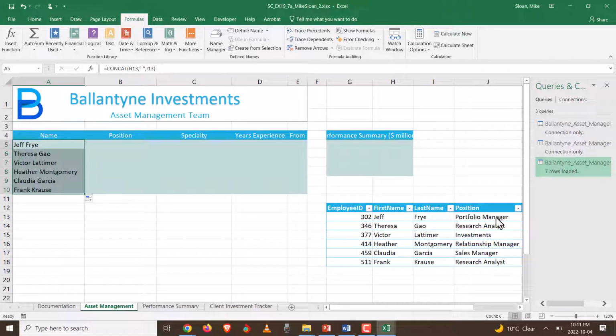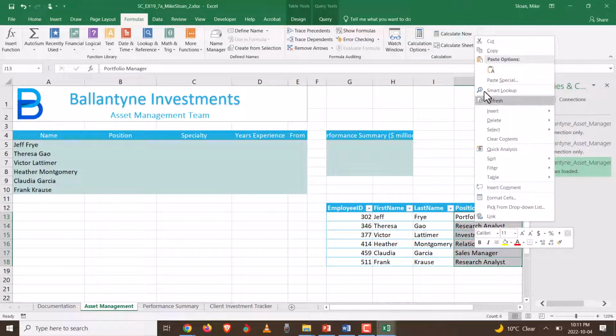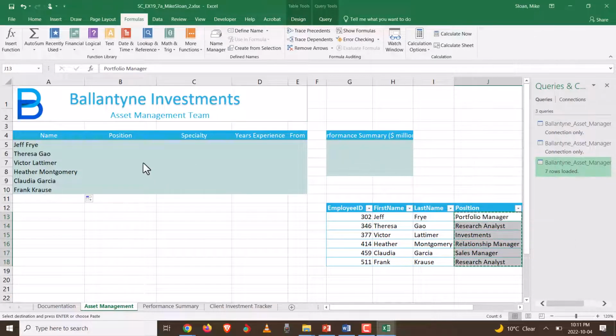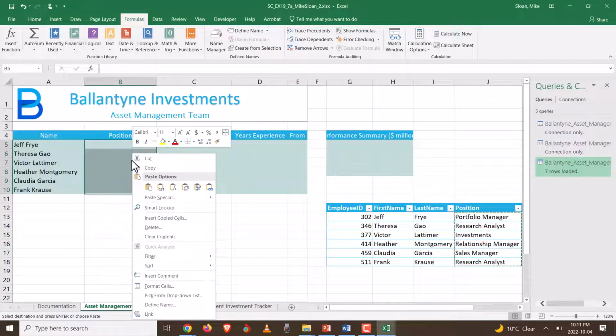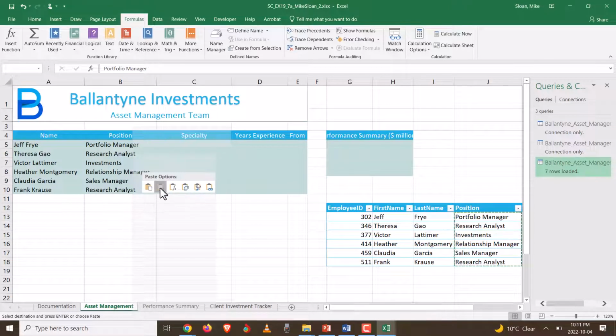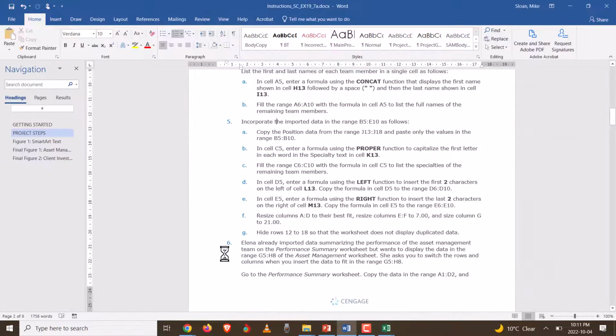So go over to J13 to 18, copy. Go in here into position. Highlight the cells, right click after you highlight the cells, and then go here, values only. So we don't bring in any formatting, we don't bring in anything that would kind of sloppy it up. And that's it for that step.